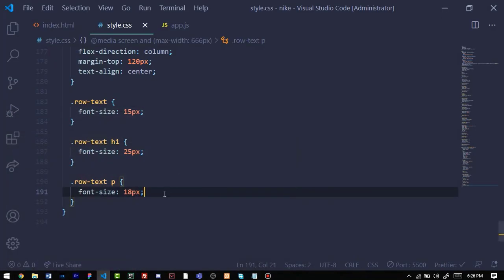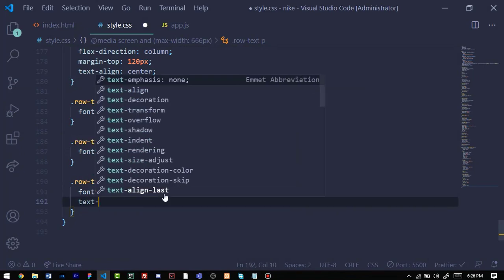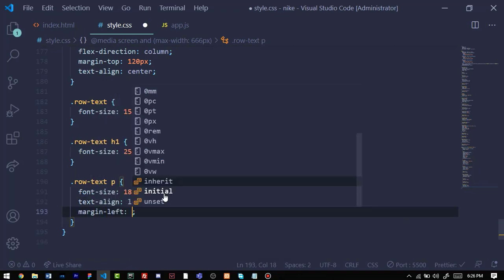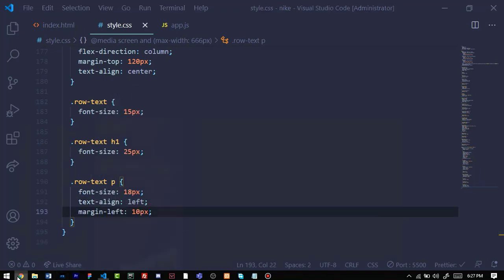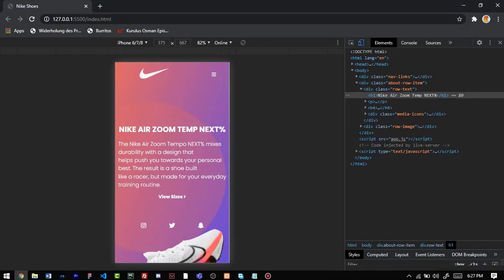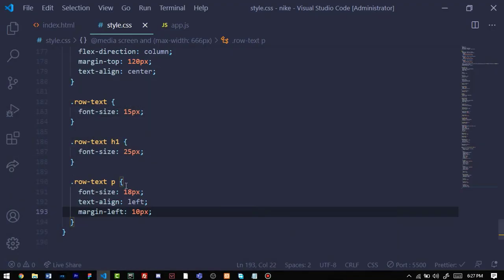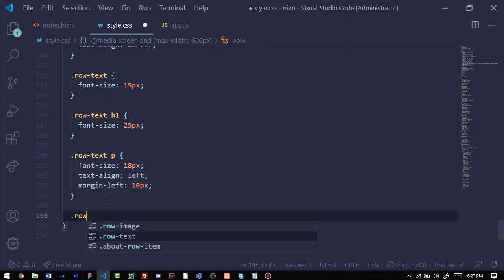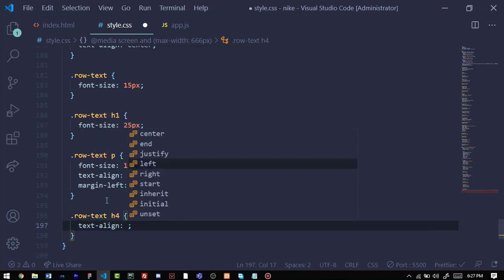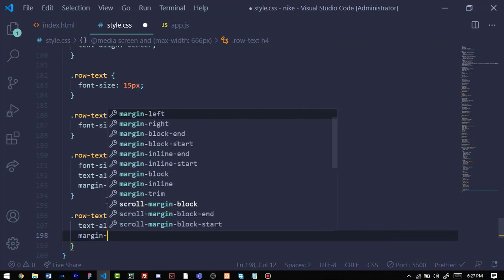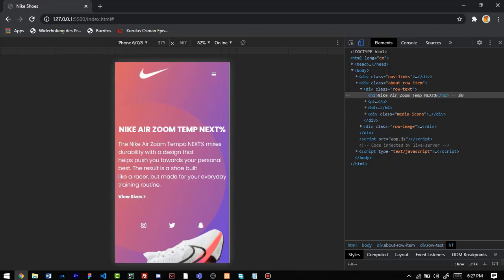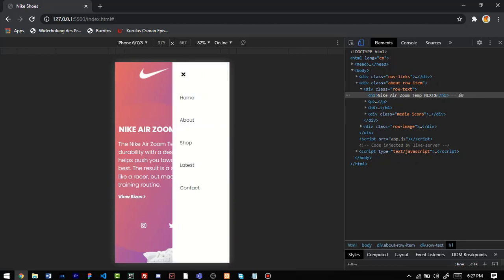Yes, and we don't want it like that, so I'm just gonna align it to the left and add a margin left of 10 pixels. Now it's somewhat better. And I will also want to style our link. So row text h4, text align left, same thing over here, and the margin left 10 pixels. Perfect. Yes, that's very good looking. This also working. Nice.